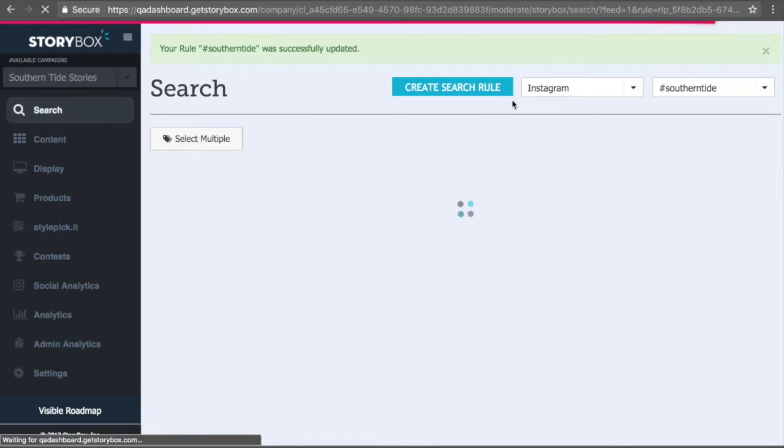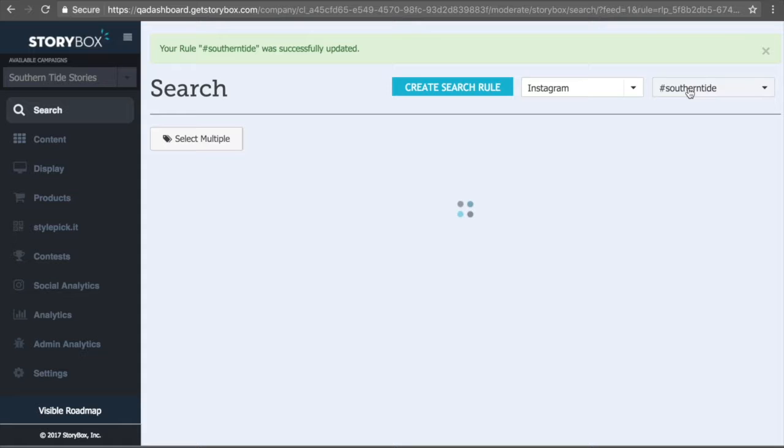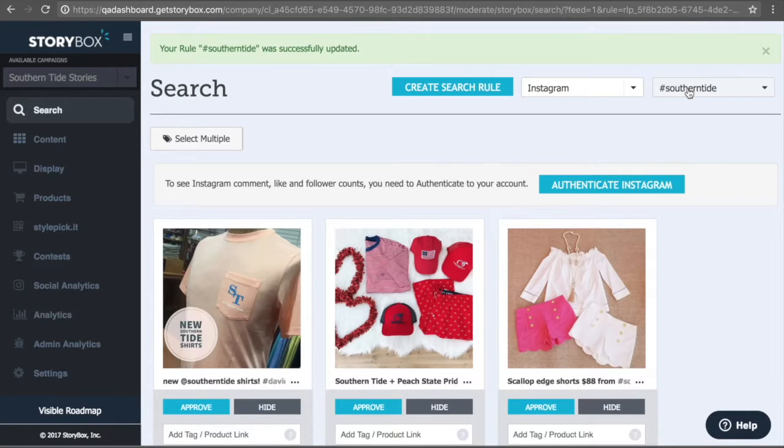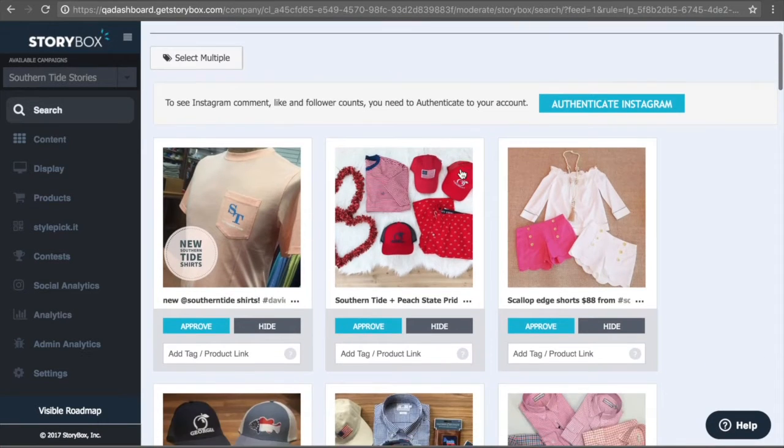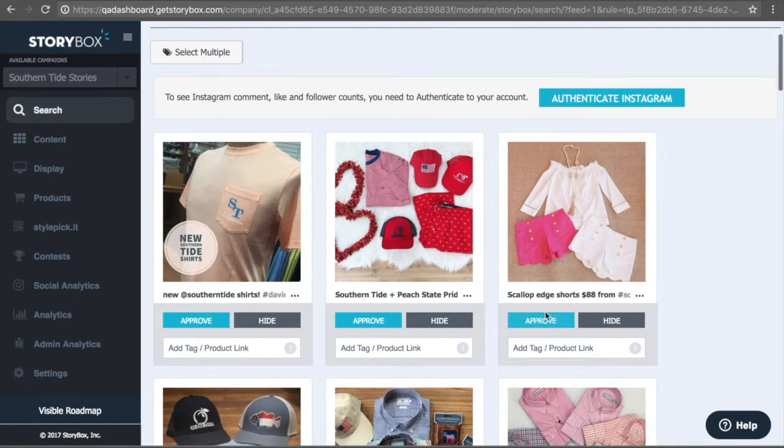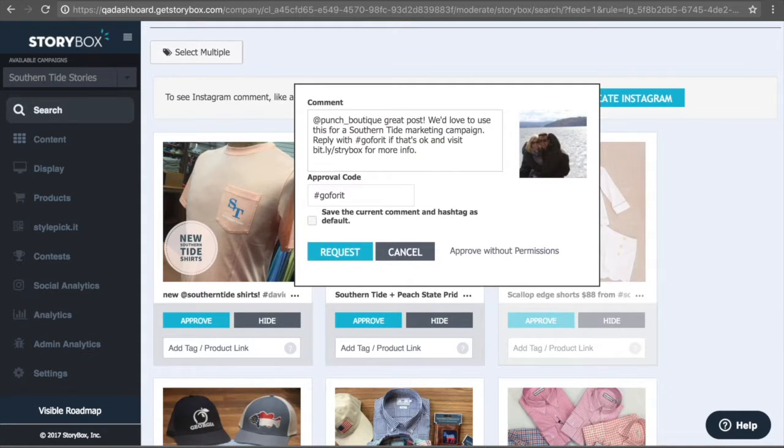So I just enabled digital rights management for hashtag Southern Tide. You saw in video 2 how I approved this and it went live on your site. But now that I have the digital rights management enabled, you're going to see an intermediary step. Now that I've approved that, you'll see that we've got a pre-populated message. This is going to show up as a comment on their photo. So I'm telling them that I love their content and I want to use it on their site. And all they have to do to let me have permission is to use this hashtag, go for it.